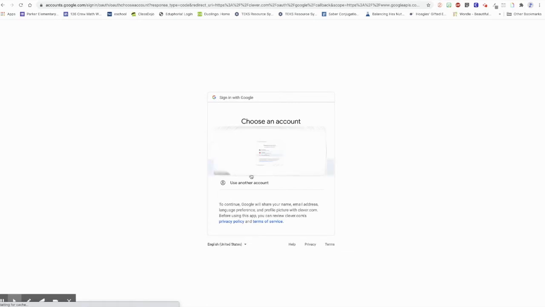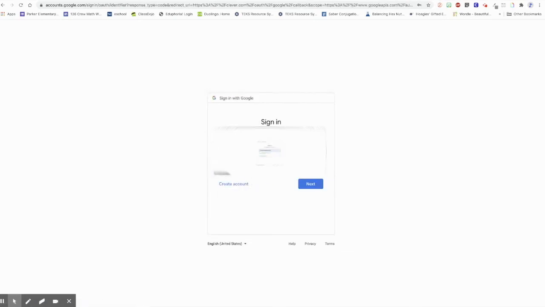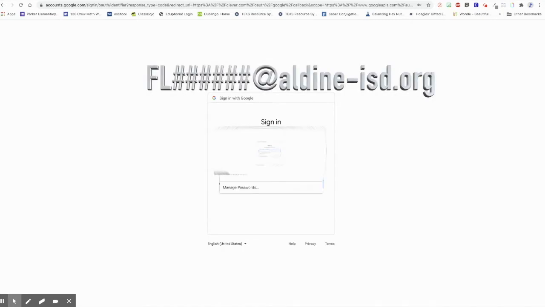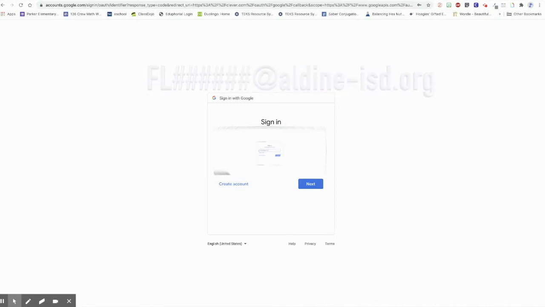If your child's email account doesn't pop up, you just click on Use Another Account and then type their email address in this format. First letter of the first name, first letter of the last name, their student ID number at aldine-isd.org, and then click on Next.